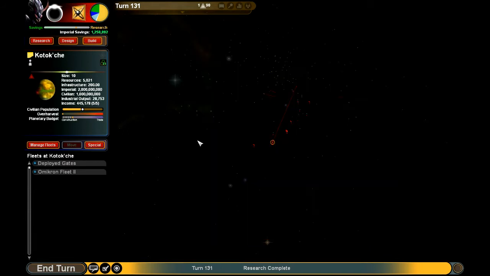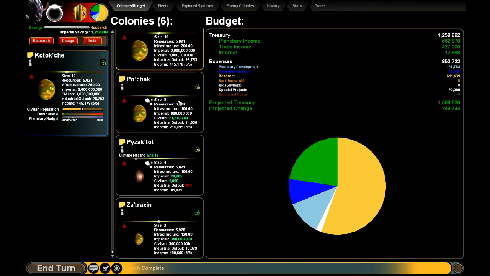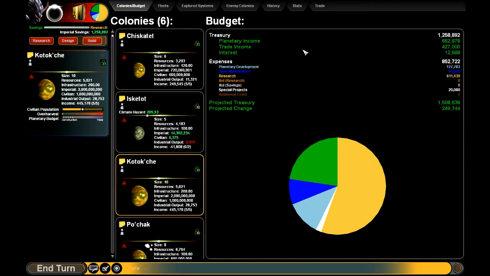Let's see, what else do we got here? This little pie chart brings open the budget screen, whereas in the budget screen, it'll list all of your current colonies and their incomes and all that. Total planetary income, the amount that's in your treasury, trade income, and interest. As you can see, interest is about 1% of what you're getting here. It's not very high. When you have a negative balance, the penalty interest is much higher.